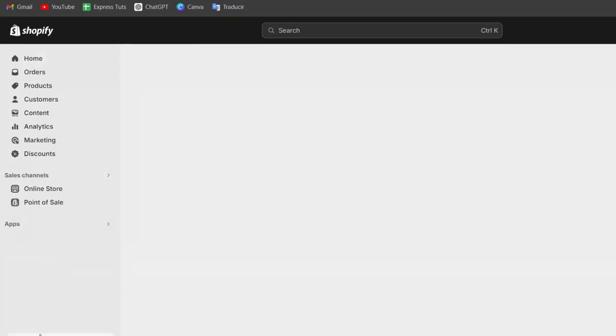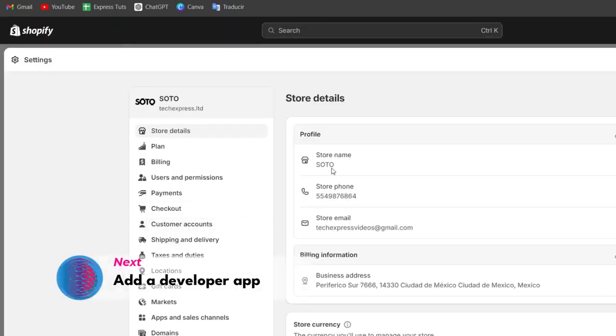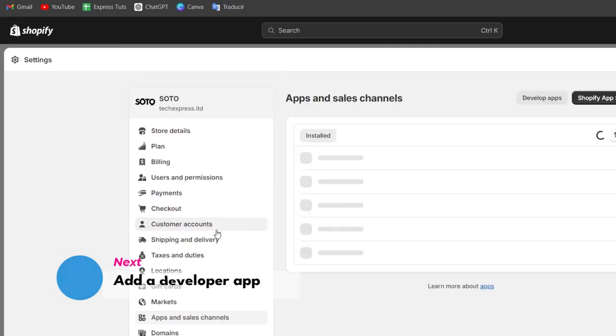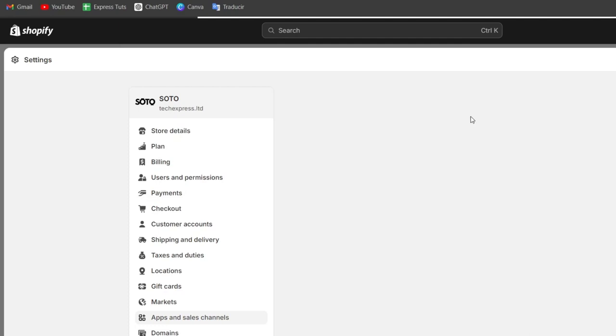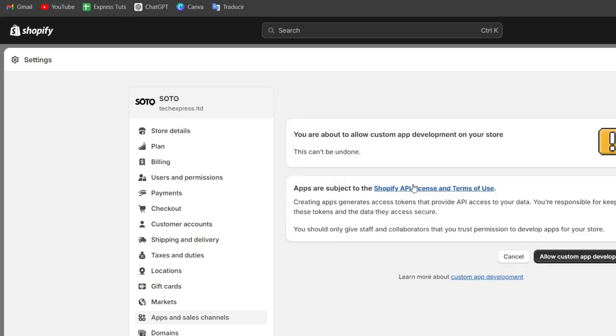Let's go into settings. And here what you want to do is to look out for developer applications. So into the left panel, focus into apps and sales channel. Inside here, I'm going to go for develop apps. And here into develop apps, what you can do is to add a custom development application.